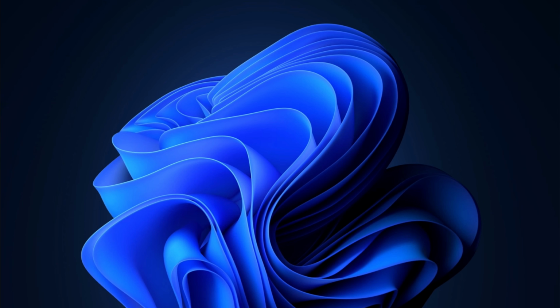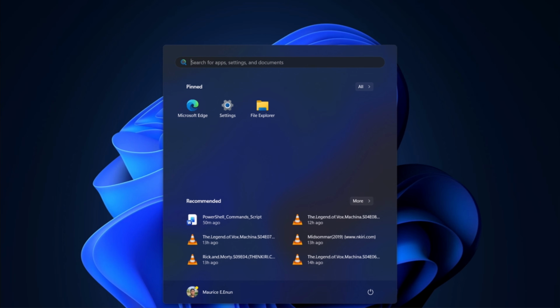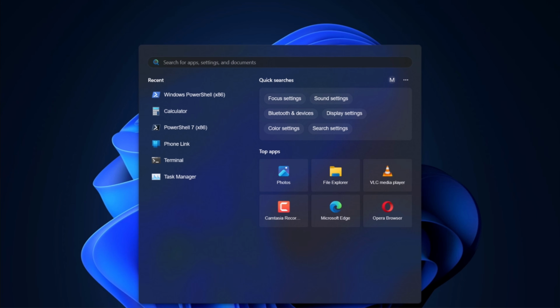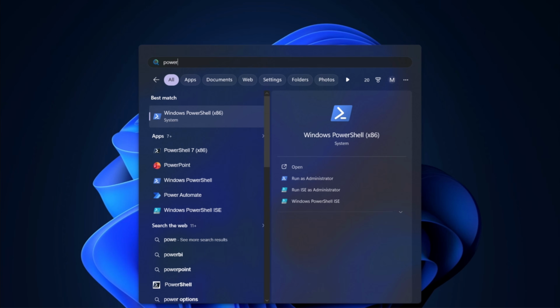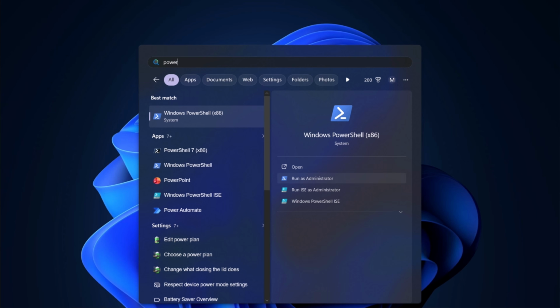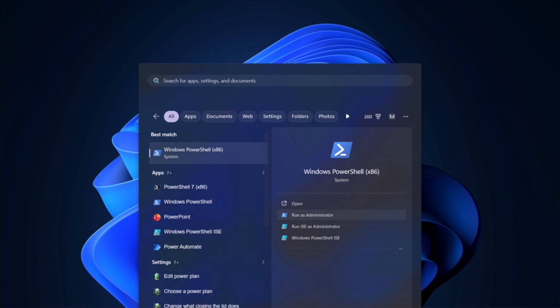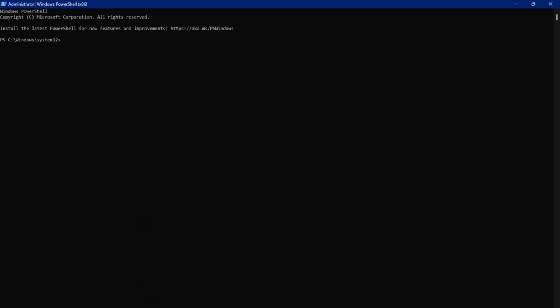You don't need to be a developer and you don't need to know how to code. Just make sure you open PowerShell as an administrator before starting. So how does that look? First off, head over to your taskbar, click on the search, and search for PowerShell. Now you're going to find Windows PowerShell. Just click on Run as Administrator, then click on Yes. It's going to open up in full screen and I'm going to expand it more.